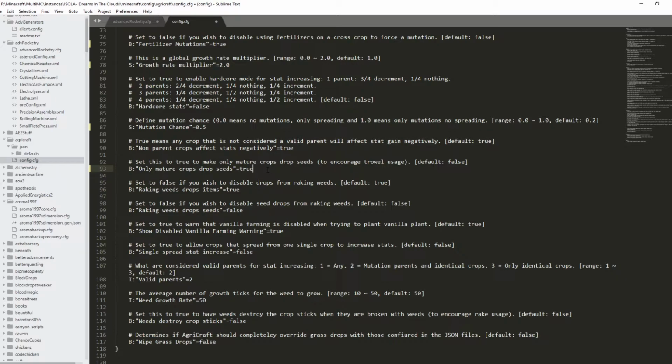It also encourages you to use a trowel. So if you use a trowel, you can break them because it's actually using a tool. And I'll put that in the quest line. I'll be like, okay, don't forget to use your trowel if you're going to break a crop before it gets mature. Okay.